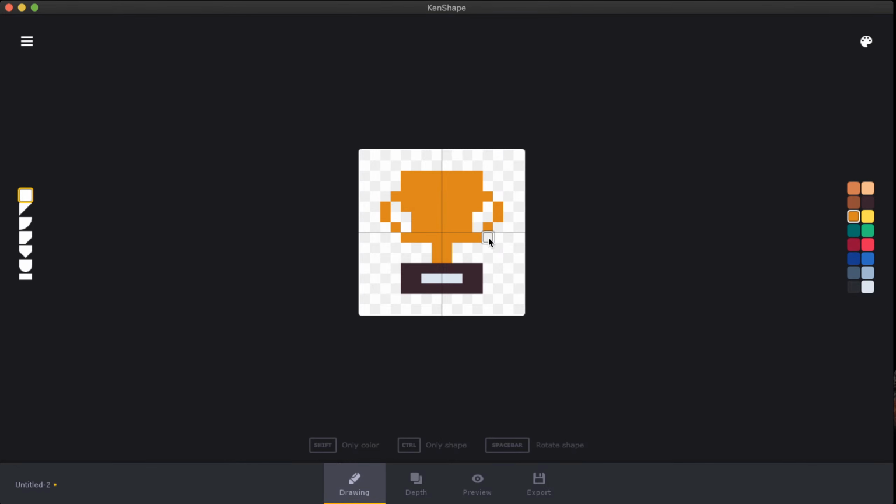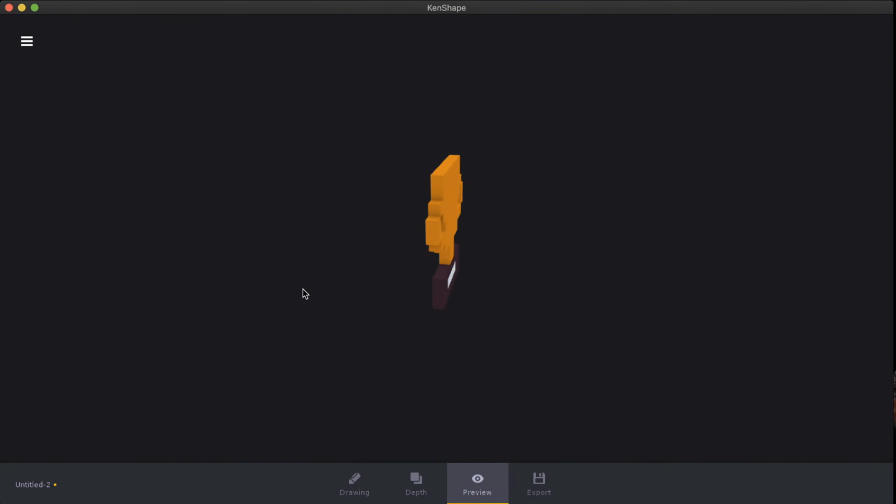Okay, I have some requests. So how about a UFO? Okay, we can. This is a nice idea, actually. We will try to do that next. Oh, maybe something like that. Okay, now when I go to the preview, it's of course really, really flat, and we don't want that.